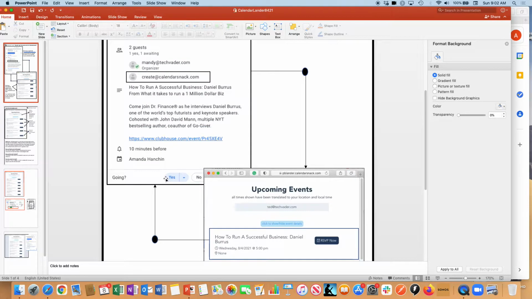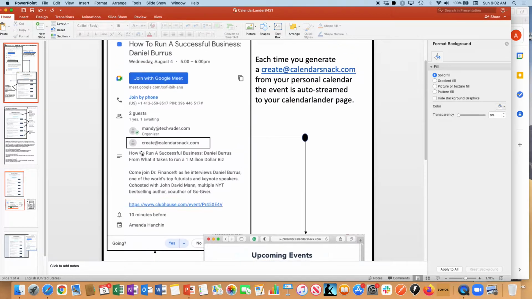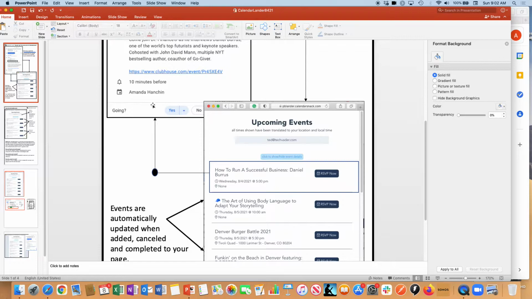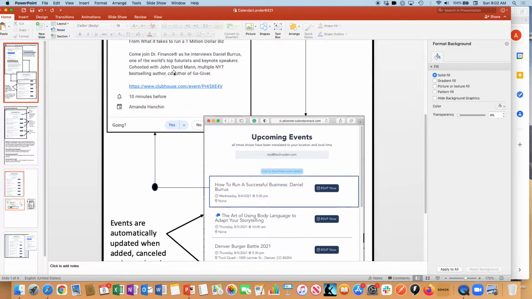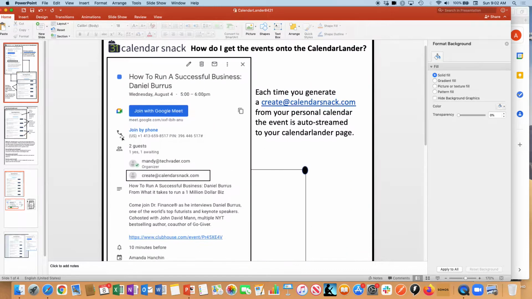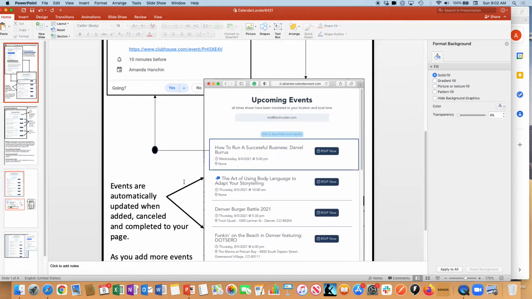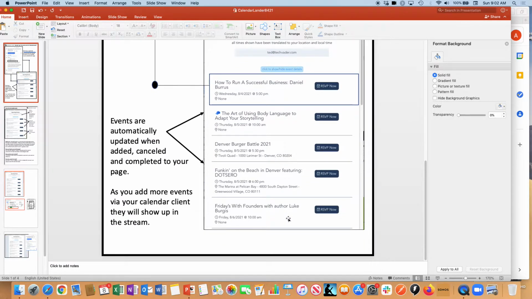Every time you do that, your event information off your calendar is streamed to what's called a CalendarLander, and they are automatically updated in chronological order. So that's what I'm showing here, that any event you use off your personal calendar, copy us to create at calendarsnack.com, shows up in a streaming CalendarLander, and it's your CalendarLander based on your email address.